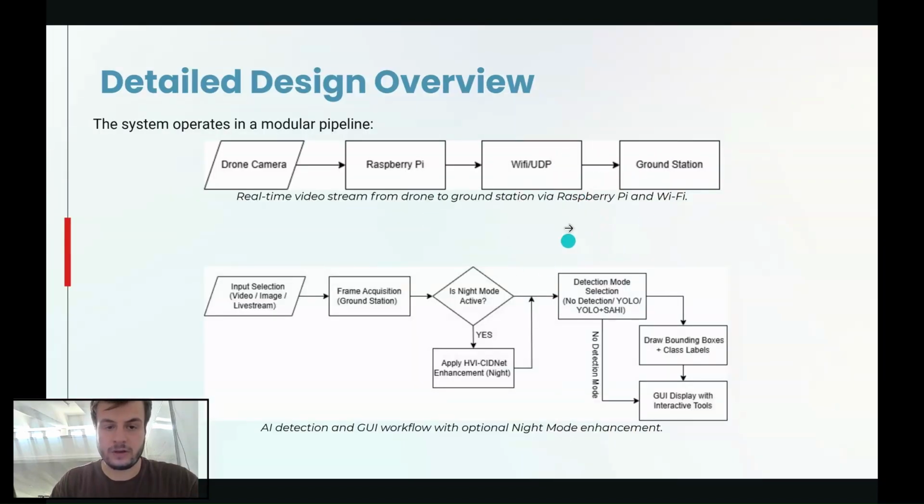There are some block diagrams. Drone camera data comes to the Raspberry Pi and is transmitted to the ground station using Wi-Fi UDP protocol. Also, our AI detection model, input selection, and whether night mode is active or not. Also, detection mode selection and GUI display.